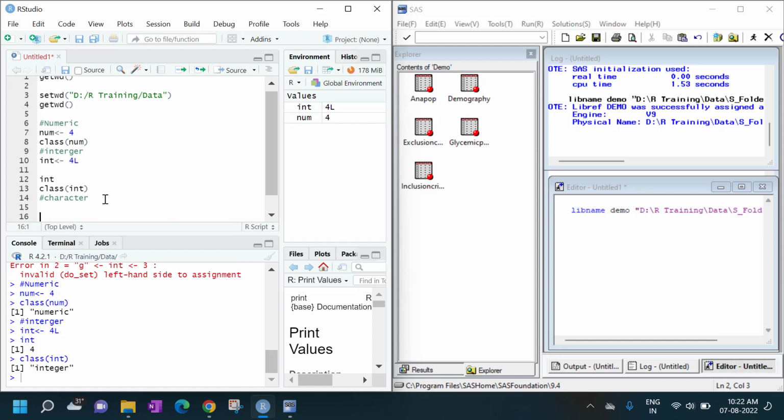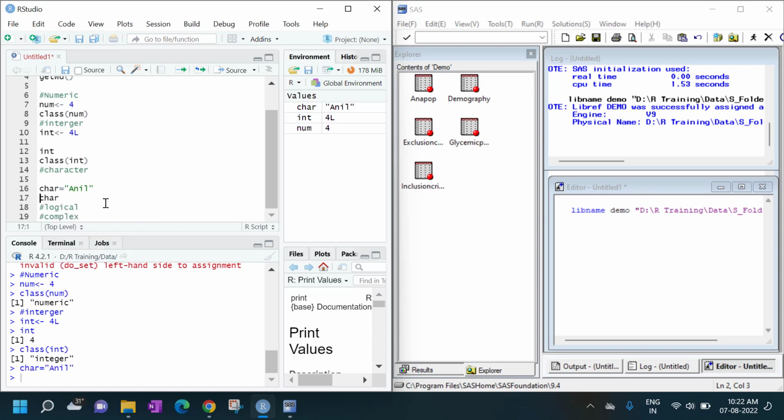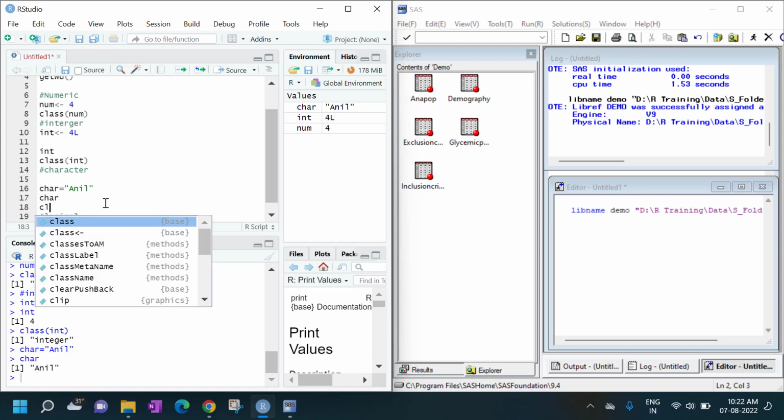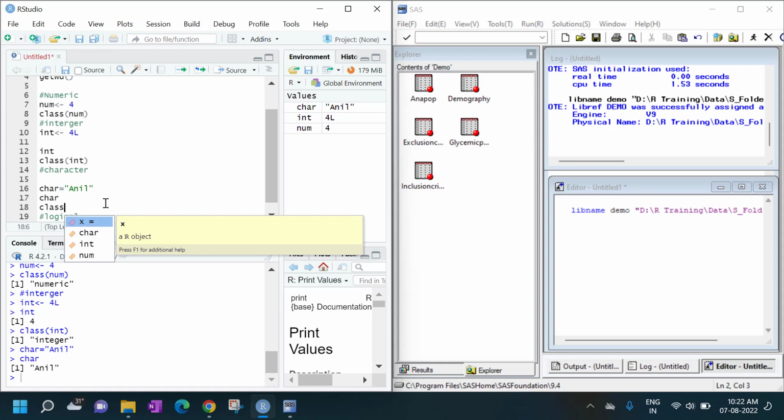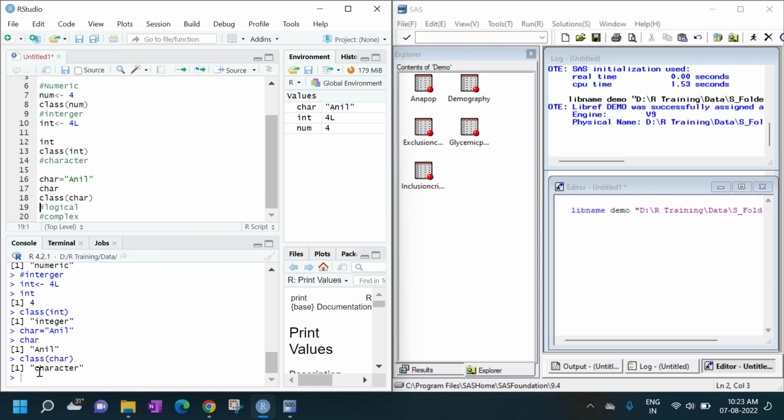Similarly, we'll define the character. For a character, we have to write it in double quotes, right? Then char. So let's run the first line. Okay, this is good. Then just check the variable char. Then just take the class, so class, and here we write char. R is case sensitive, so we cannot mix uppercase and lowercase. So this is the character one.